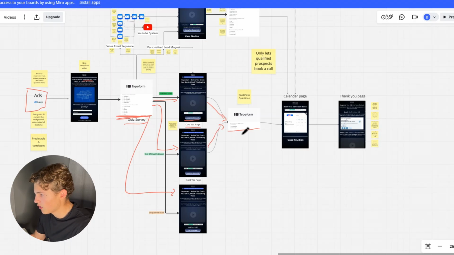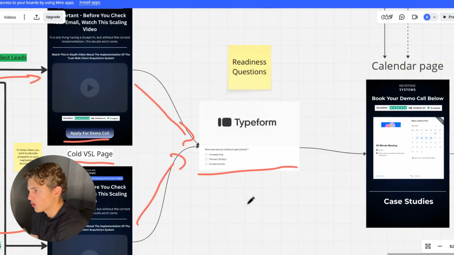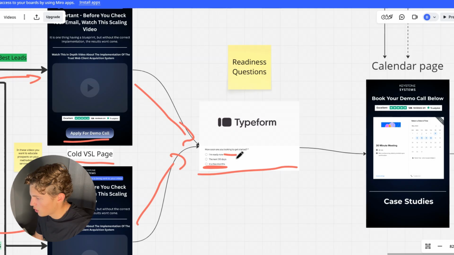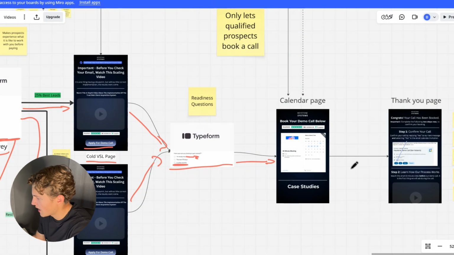So you want to ask readiness questions here, because you don't want to get on sales calls with all qualified prospects. You want to get on calls with qualified prospects who are ready to work with you right now. So everyone who answers that they are ready to work with you in a few months, you don't want to take calls with them because you know that they won't close. You only want to work with people who say that they are ready to work right now. And that, of course, leads to your calendar page and then to your thank you page.